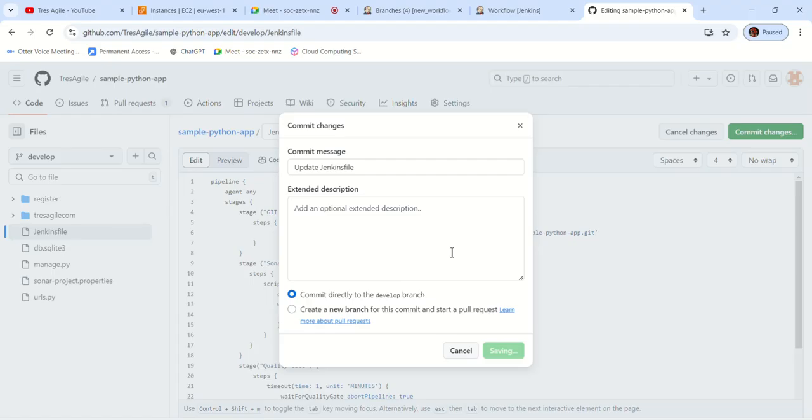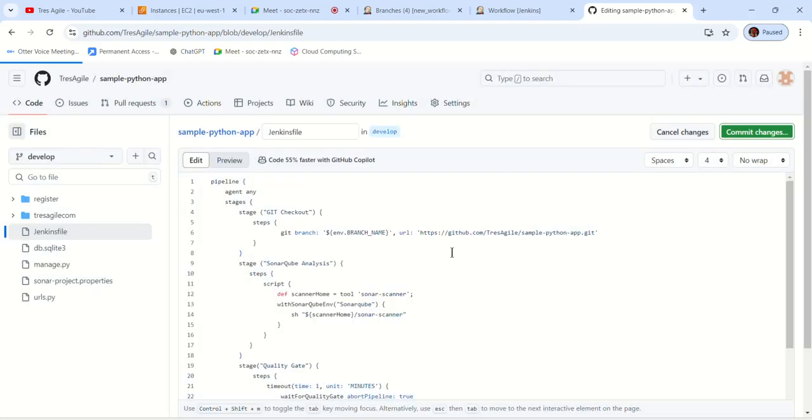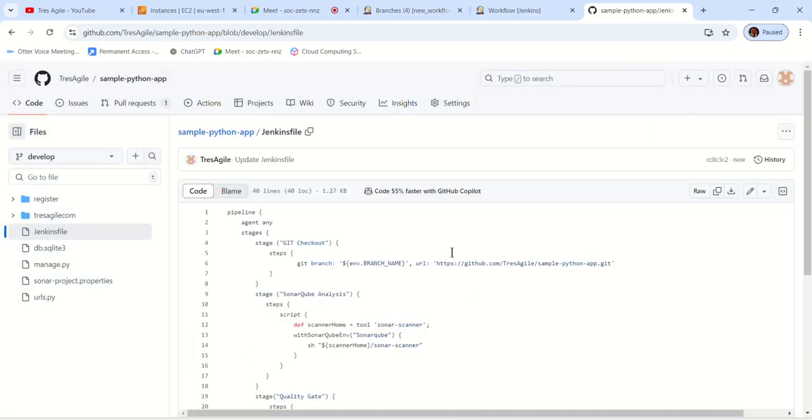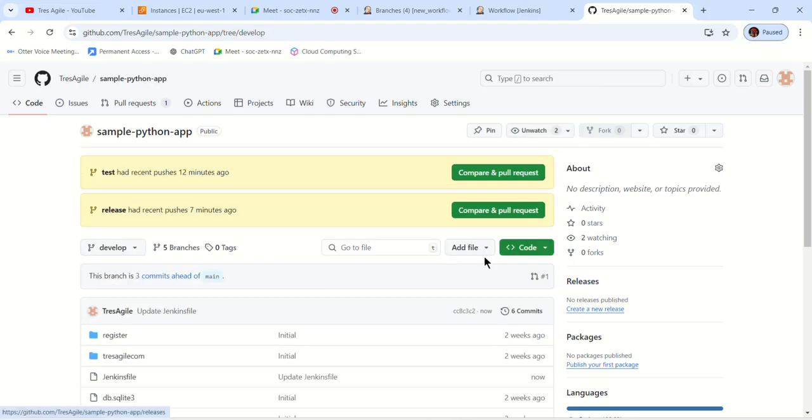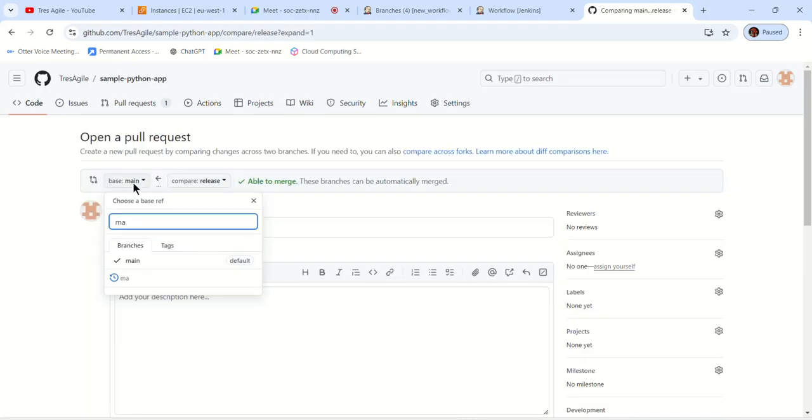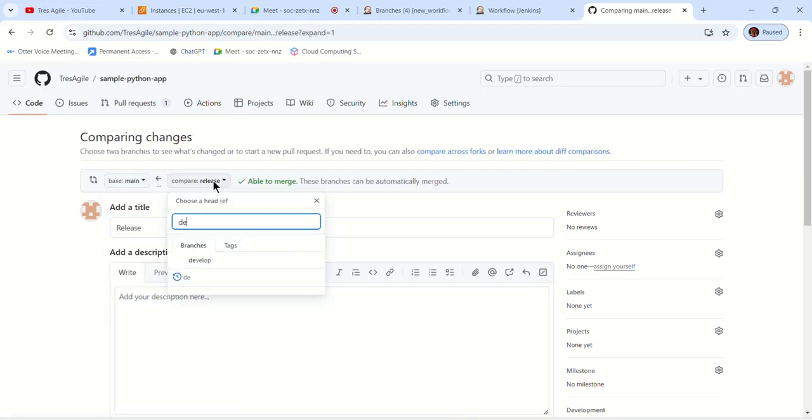So now this is the code. I want to merge from develop, so compare and pull request. I'm just merging develop to main. Let's view the pull request.